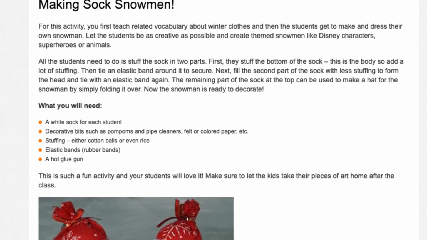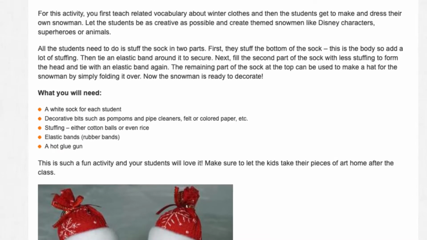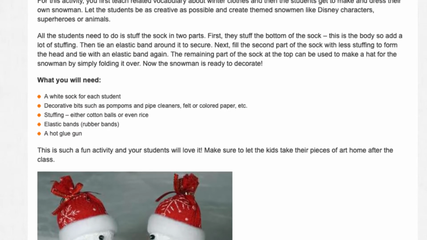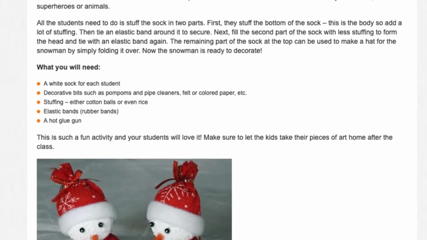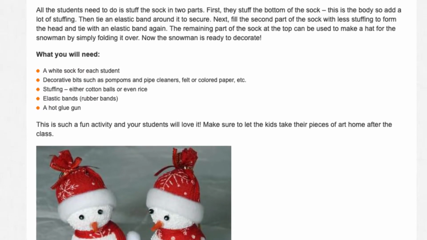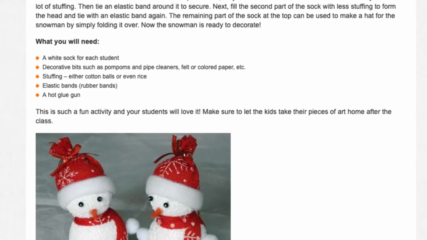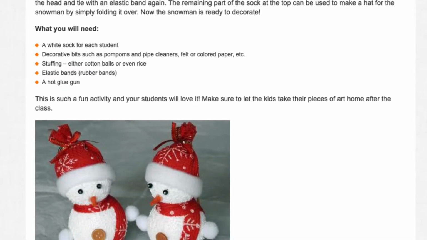First, they stuff the bottom of the sock. This is the body, so add a lot of stuffing. Then tie an elastic band around it to secure. Next, fill the second part of the sock with less stuffing to form the head and tie with an elastic band again. The remaining part of the sock at the top can be used to make a hat for the snowman by simply folding it over. Now the snowman is ready to decorate.